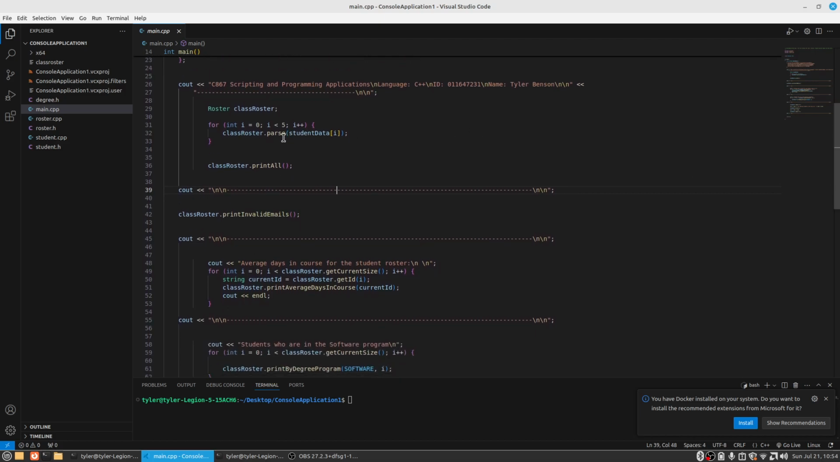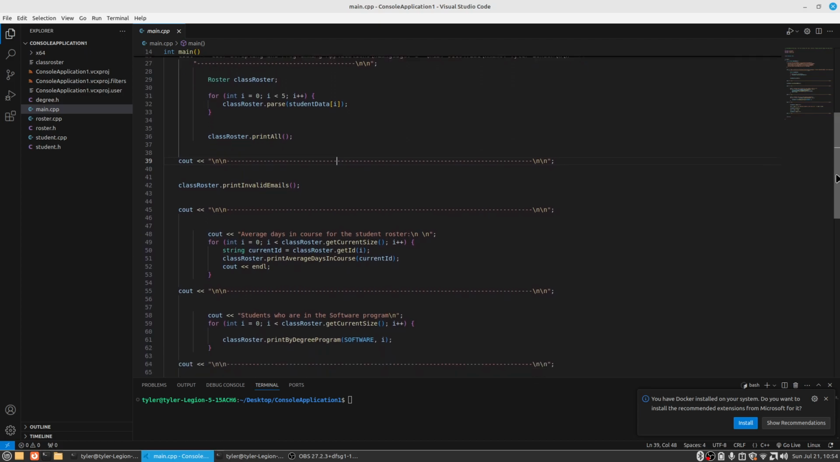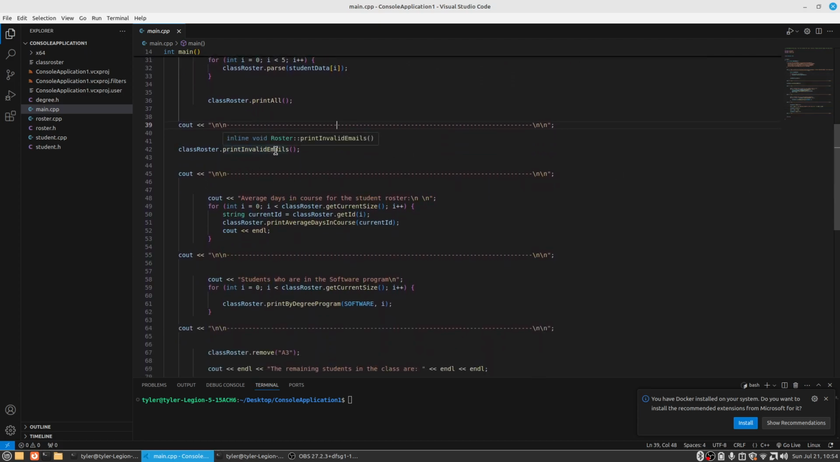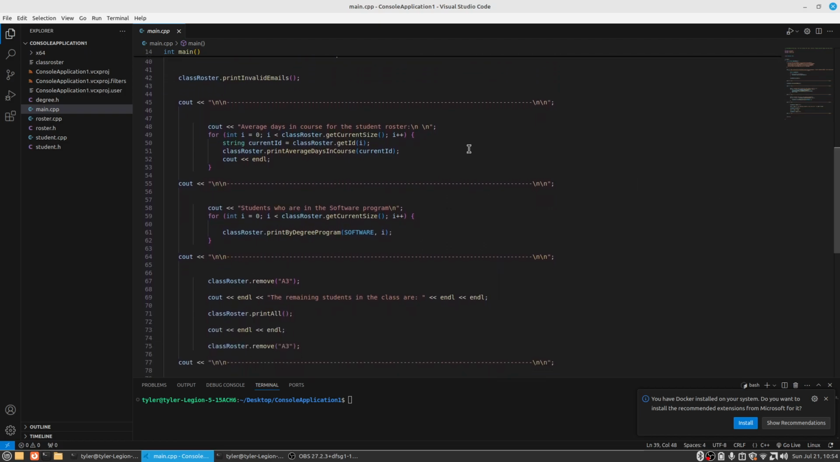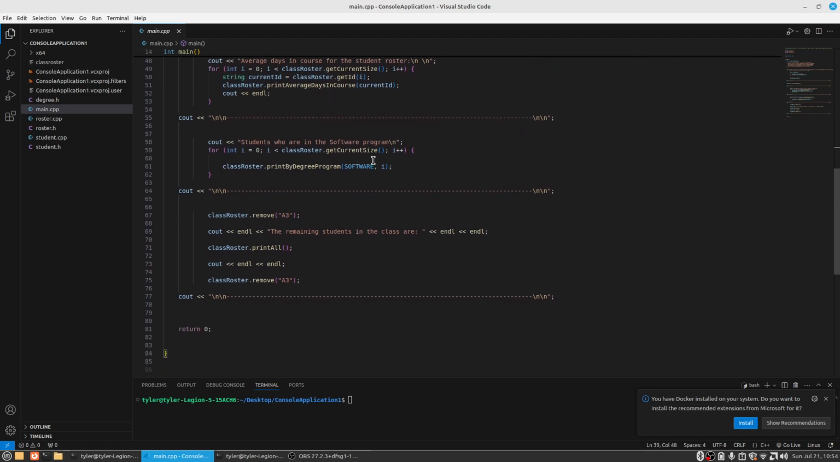First up here, we have the class roster being created and then printing out the class roster. This prints out any invalid emails because there is an invalid email checker. And then this one is showing the average days of each student in the course. And then from here, we are grabbing the students who have the software engineering degree program.